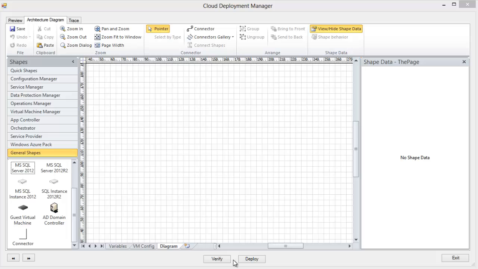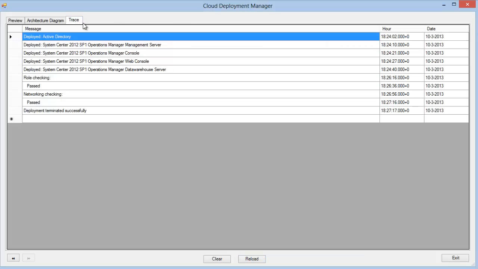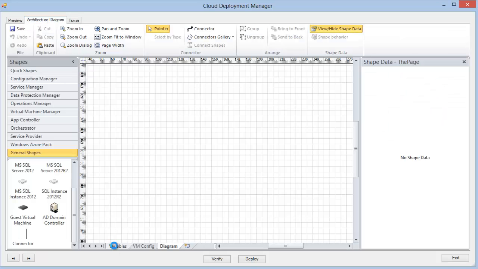There are also two buttons at the bottom of the application. The Verify button checks that the created diagram has been properly configured, that the required set of information has been correctly entered. After it has been clicked, another message appears. The Deploy button can be pressed, and then the real magic begins. The diagram will start to be deployed, and information, warning, and error messages will appear in the Trace tab.